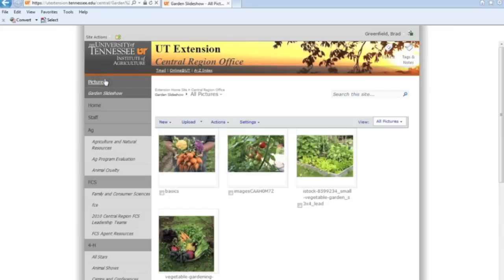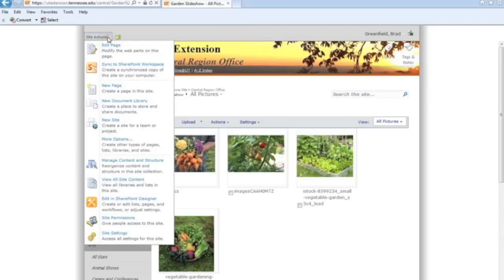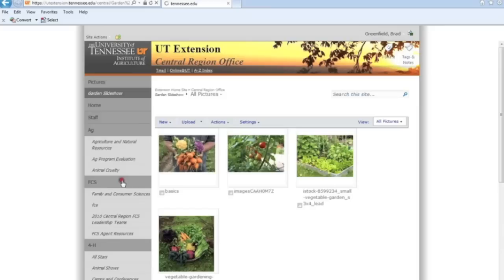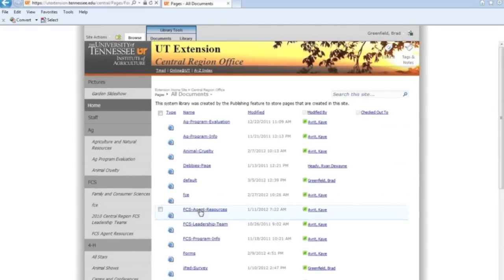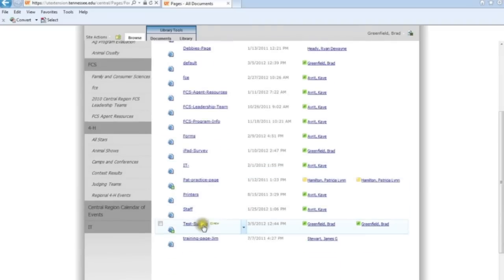survey. So if you're interested in learning how to do a survey from Google Docs and housing that on your SharePoint website, you can go to that video. It's a three-part series. But I'm going to use that now just to upload this gardening slideshow. So I'm going to select Site Actions, and I'm going to go to View All Site Content, and select Pages, and we see there's my test survey page. Okay, so I'm going to select Test Survey.